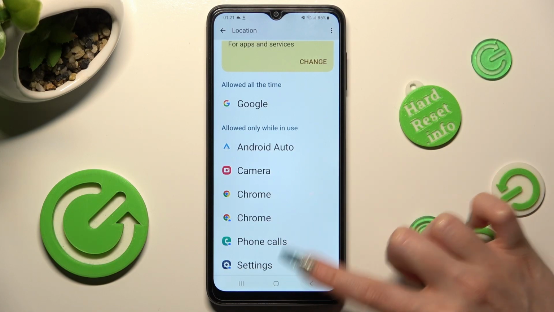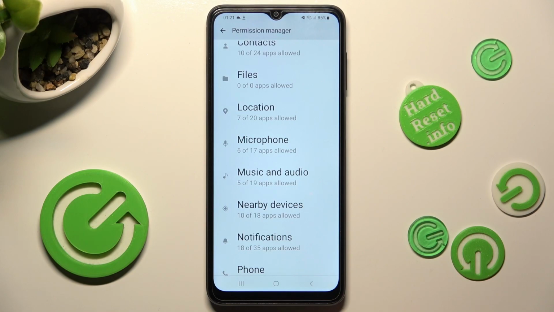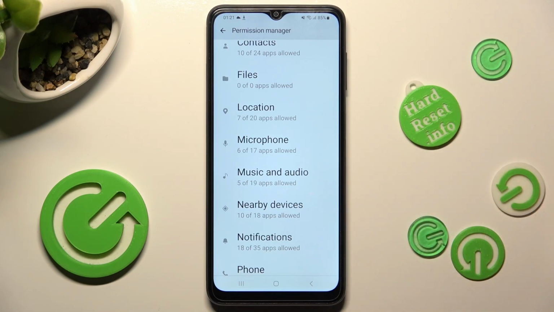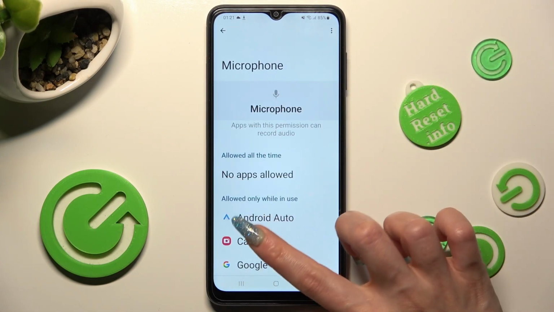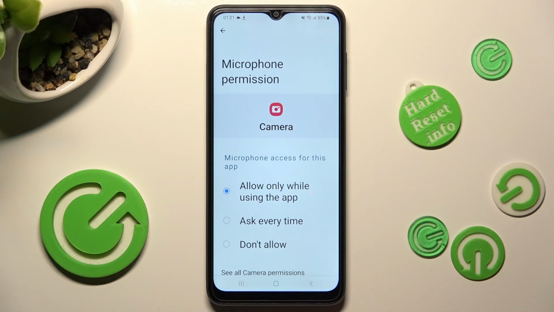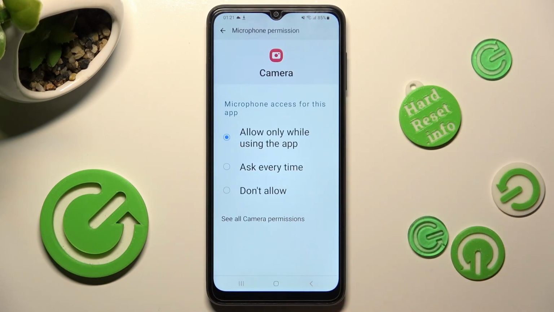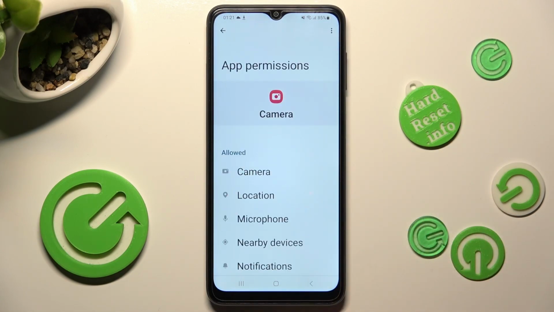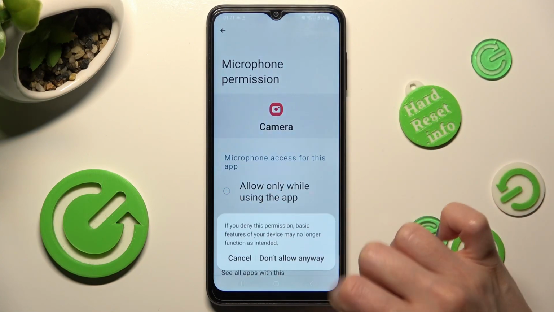You can always go back though. Pick any feature and then look for an app that you are interested in. I will go into Microphone in order to access my camera. Now scroll all the way down. Click on See All Camera Permissions instead and manage all of them only for this app from here.